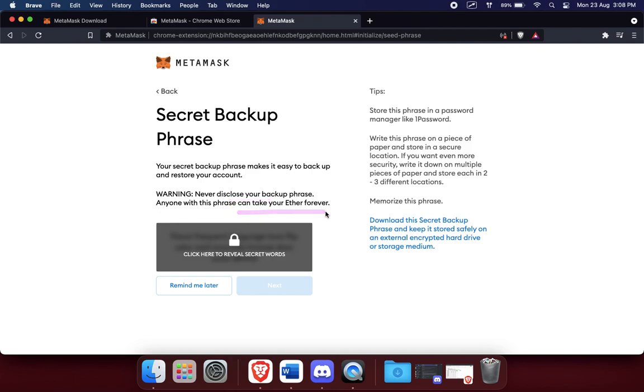Not just Ether, any crypto that you put inside your wallet can be gone if you give someone your backup recovery phrase. Okay, you can store it in a password manager, or you can write it down on 2 to 3 and store it in 2 to 3 different locations. Don't just memorize it. Most people, their memory can't really keep track of 12 words all the time.